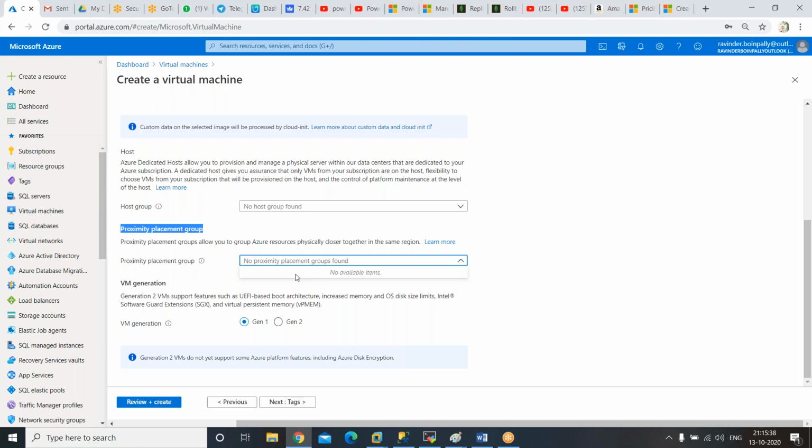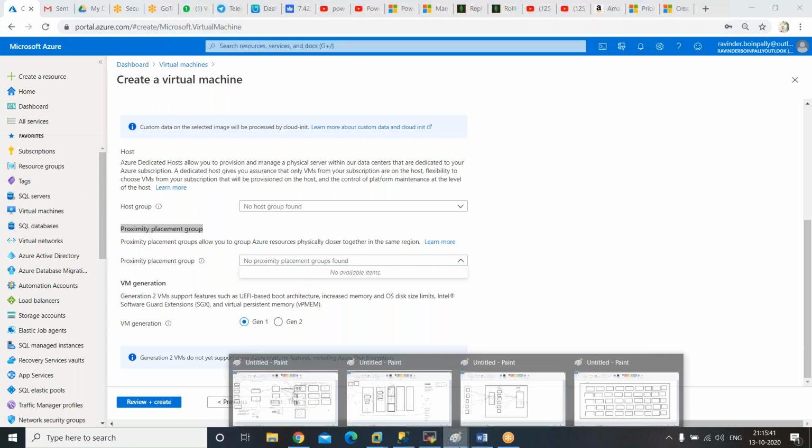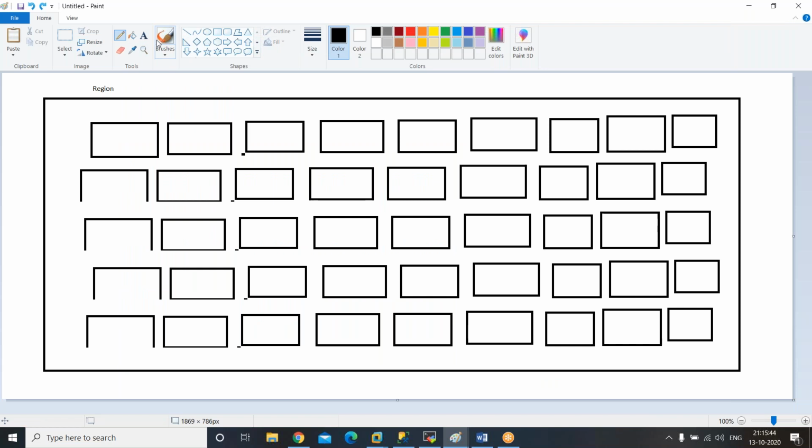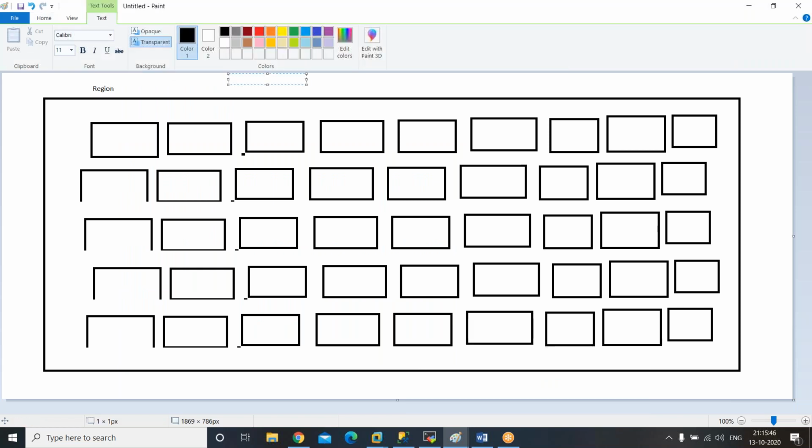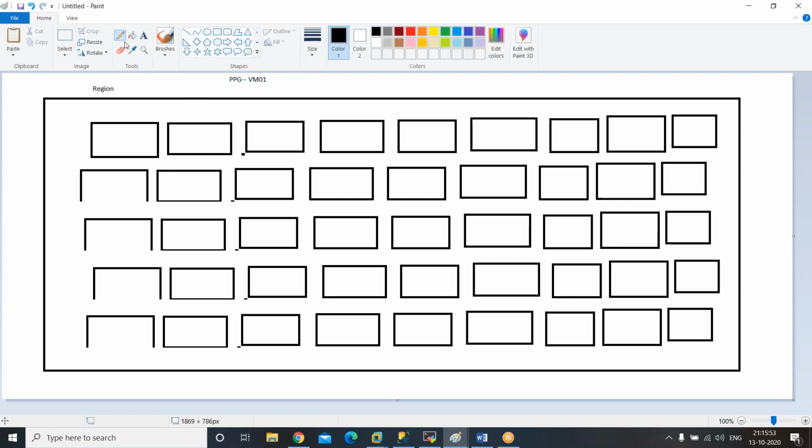What is PPG going to do? If I'm creating a VM under one PPG, let me explain with this diagram. PPG, proximity placement group. I'm creating VM01 with two CPUs and 4 GB RAM. This is where the VM got created.